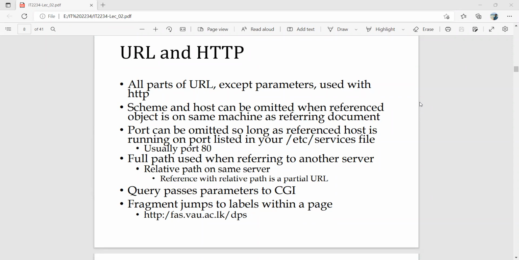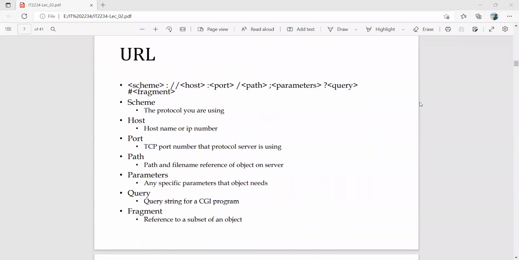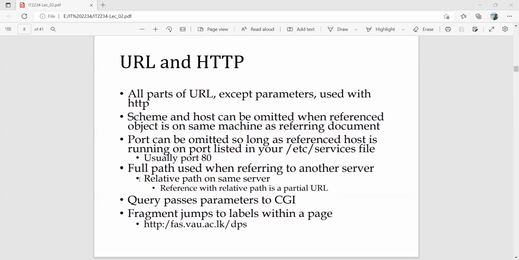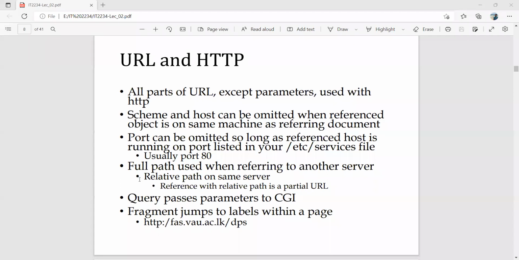A full path is used when referring to another server, and a relative path on the same server. This is a further description of scheme, host, port, path, parameters and query. The query passes parameters to the Common Gateway Interface, and the fragment jumps to a label within the page.